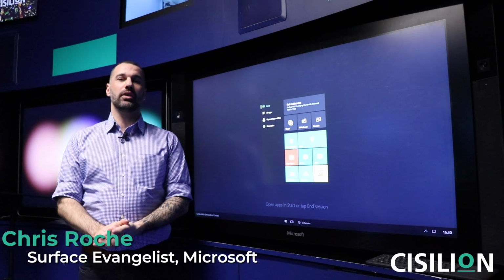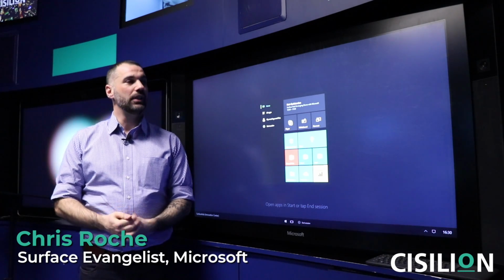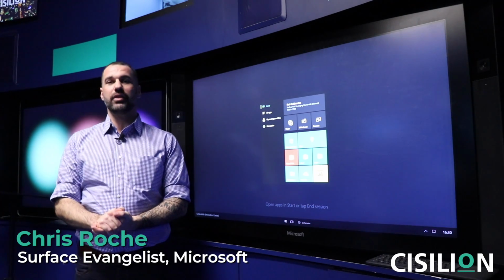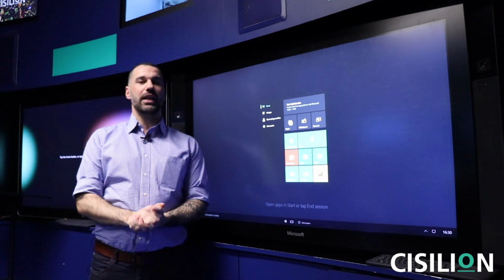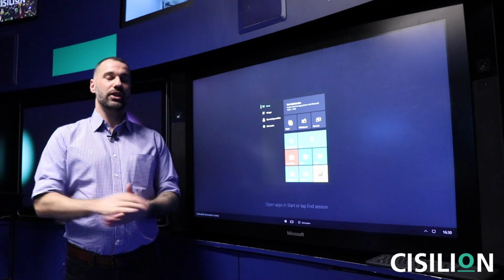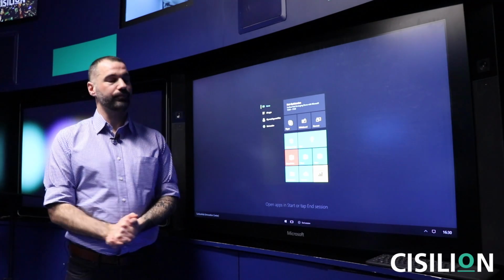We're here today to look at the Surface Hub and show you some of the features and functionality of the device. This device I have here is the 55-inch version. It also comes with an 84-inch version too. The 55-inch has a full HD screen, and the 84-inch has a 4K resolution screen.